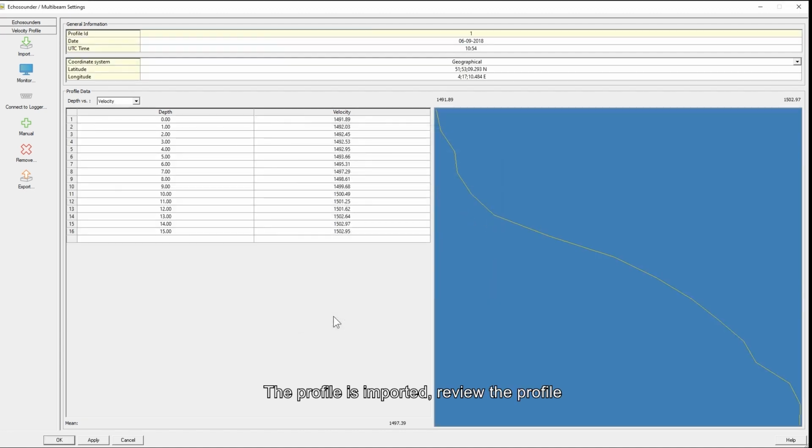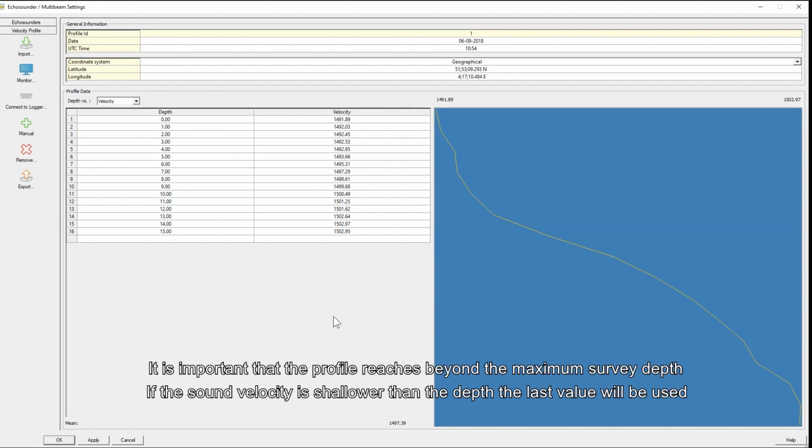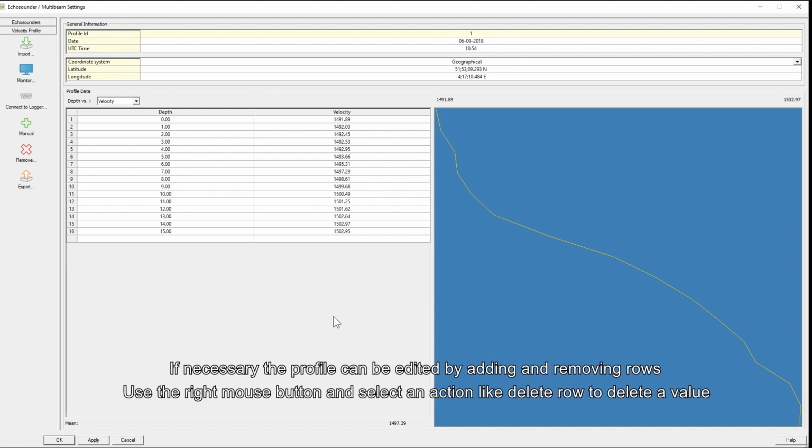The profile is imported. Review the profile. It is important that the profile reaches beyond the maximum survey depth. If the sound velocity is shallower than the depth, the last value will be used. If necessary, the profile can be edited by adding and removing rows. Use the right mouse button and select an action like Delete Row to delete a value.